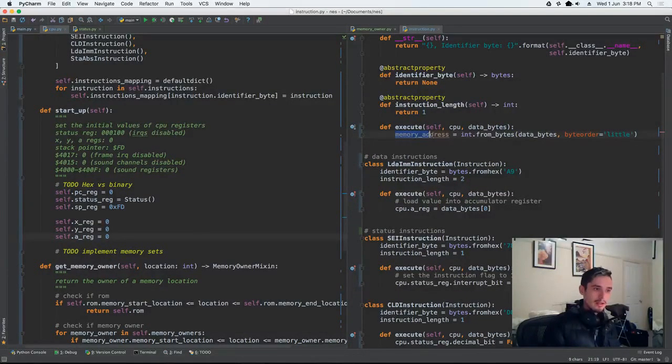So int from bytes, yeah. So I think typically the data bytes that are going to come in, they're not actually always going to be one piece of data.